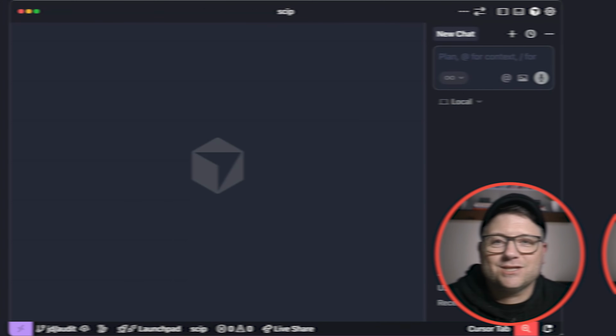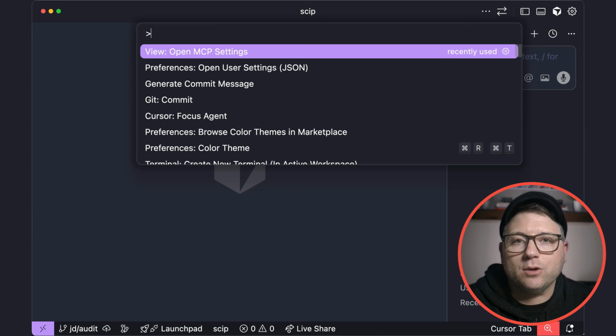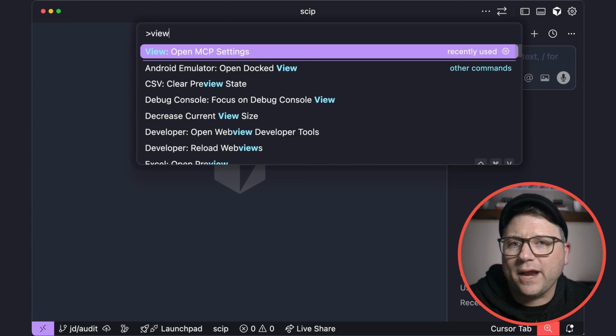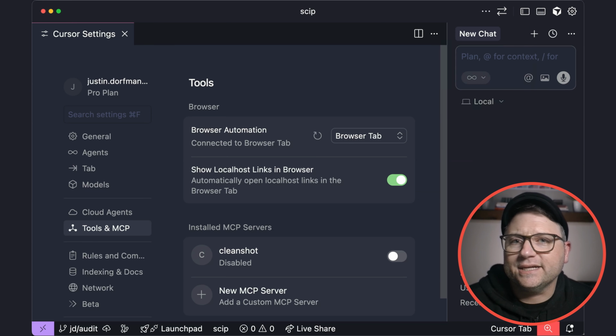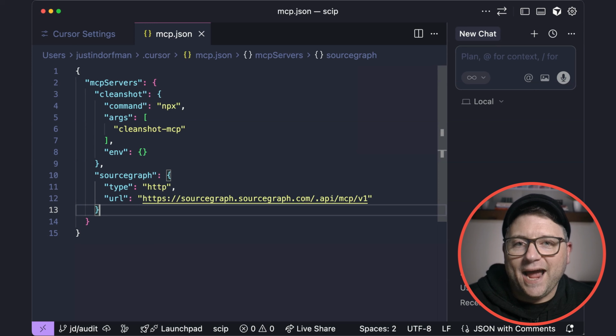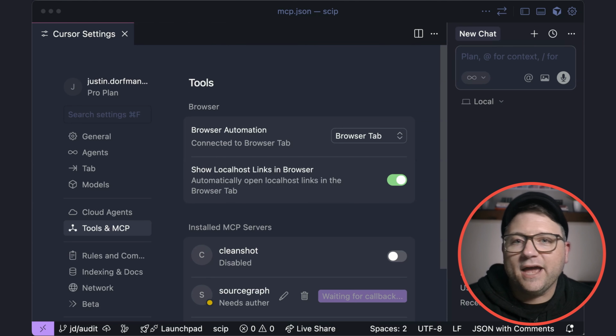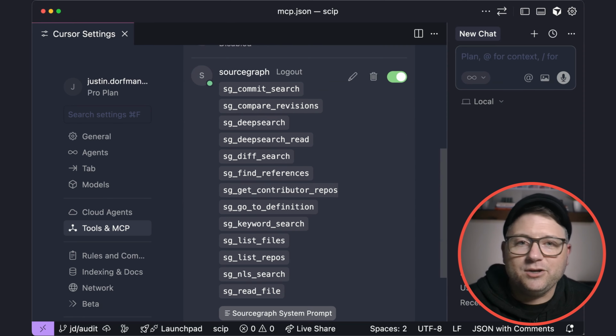Let's get started. So first, what you're going to want to do in Cursor, bring up the command palette with Command-Shift-P, or Control-Shift-P if you're on Windows, and then search for and select View Open MCP Settings. What this will do is open up Cursor's mcp.json file. We just need to add Sourcegraph's configuration snippet. So we're going to copy and paste the provided JSON object, pointing the URL to the Sourcegraph MCP server endpoint. Then all you do is save the file and then you're ready to go.